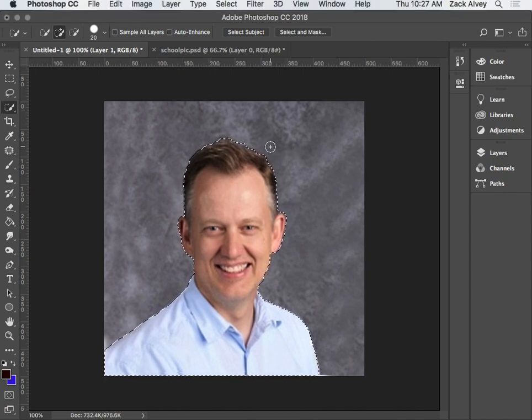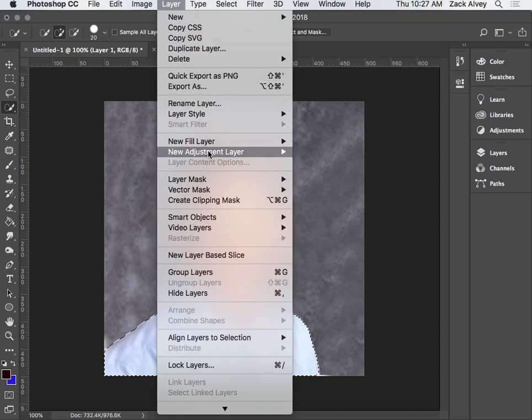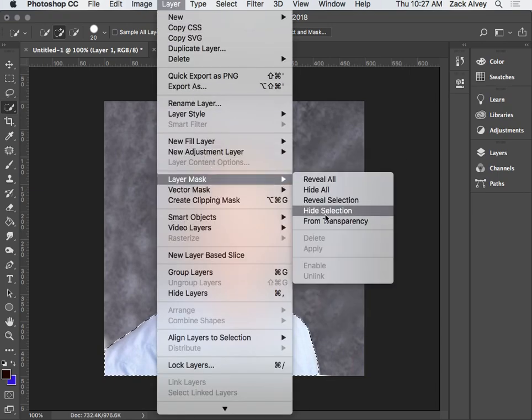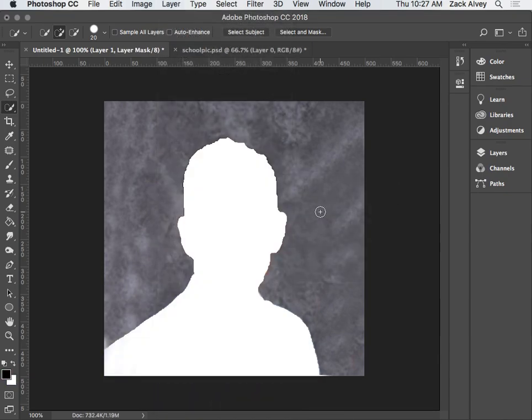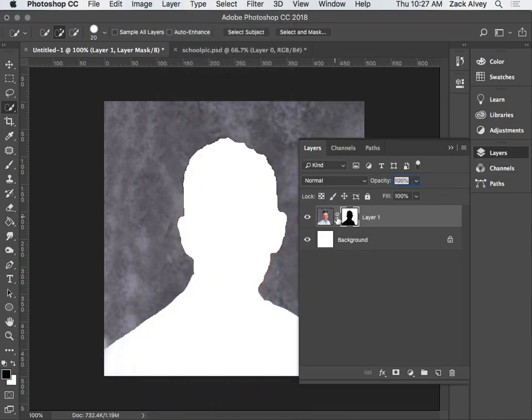So I'm highlighting the teacher, and I want to focus on the background. I'm going to give it a nice bright background. So I want to mask out the teacher. So we'll do Layer, Layer Mask, and Hide Selection. Okay, so now I have one layer, and it's hiding his face.